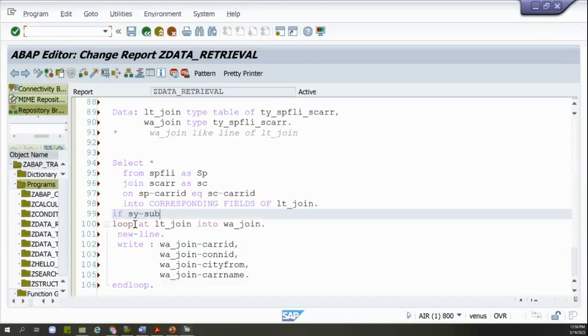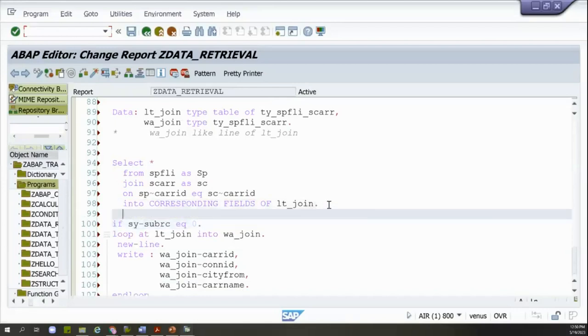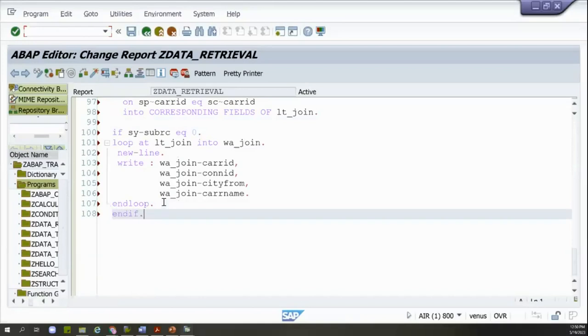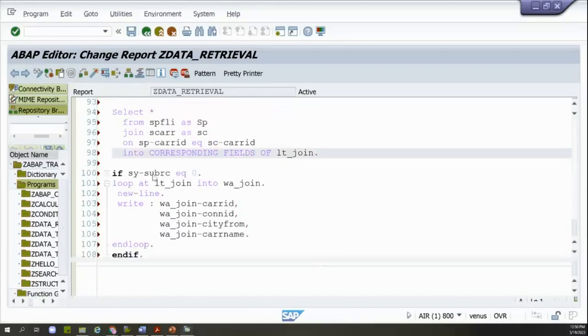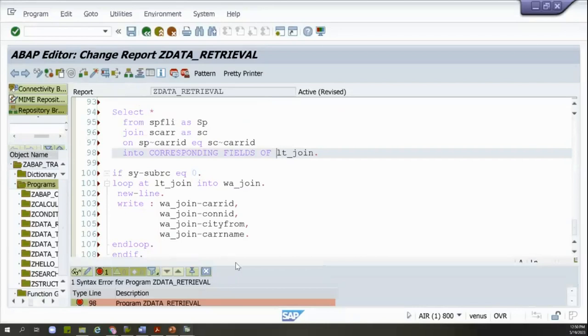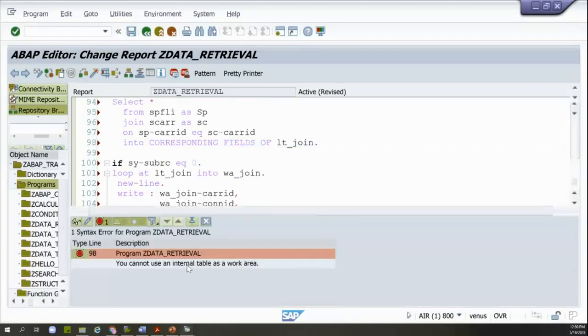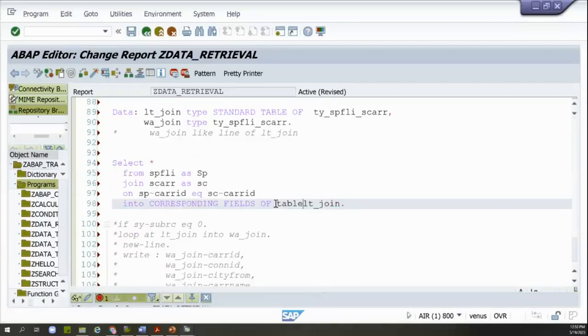So here you can also check if size over c equals to 0. Inside that, you will run your loop. Okay. So now let's see. You cannot use an internal table as work area. It's of table. I missed this one. That's why.